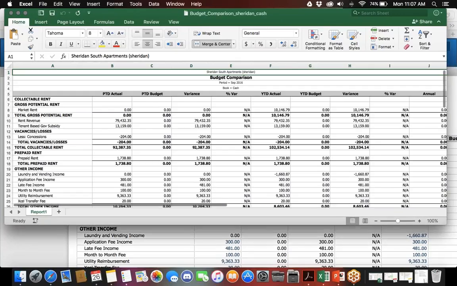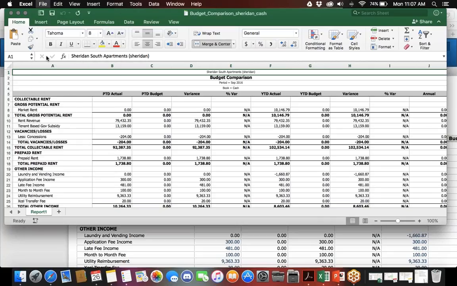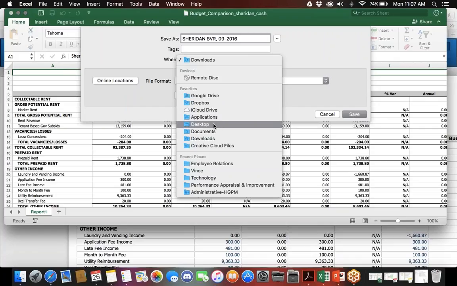Okay, so here's the budget comparison, or the budget variance report. First thing you do when you open it up in Excel is to go to File and Save As. Now, yours is going to look a little bit different, but you should still have all of the same options. So you're going to want to go ahead and name it. And if I recall correctly, the way we named it was your property code, BVR, and then the month that this is applicable to. And I usually save to the desktop.